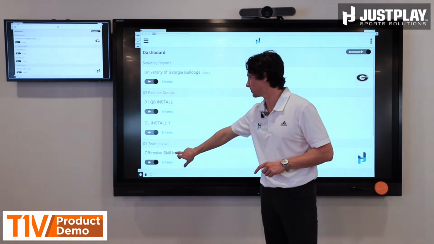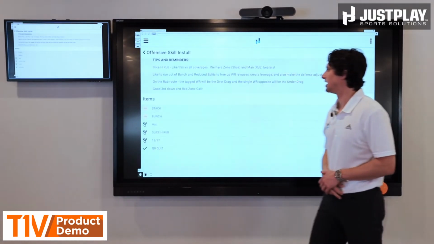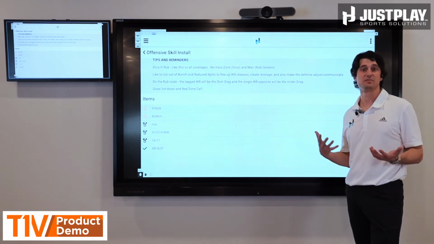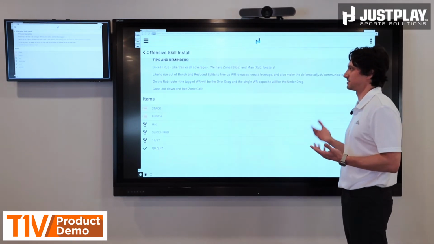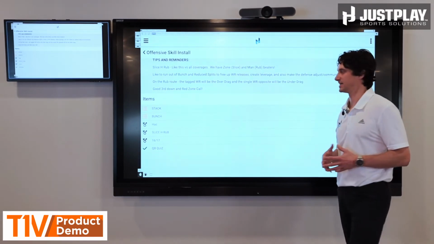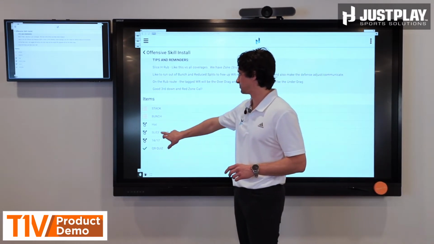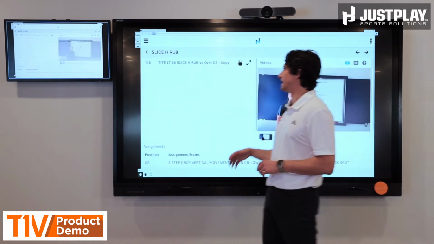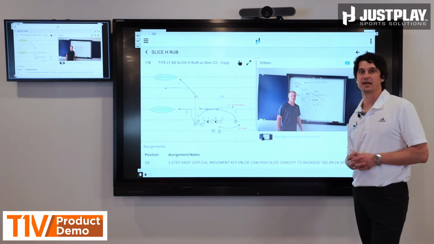This can also not be in a scouting report. We can actually create a presentation as an install, or this can be used year-round for teaching as well. So this could be off-season workouts, preseason installs, scout cards on a weekly basis, really anything that you want. But you're just pulling content from Just Play, and this is kind of how a typical play displays.